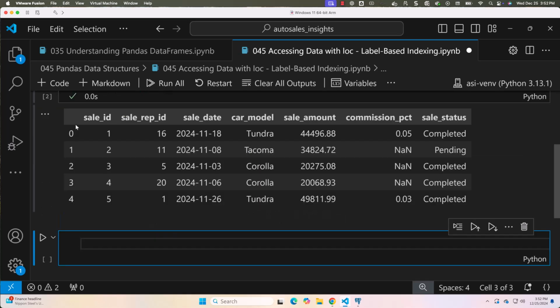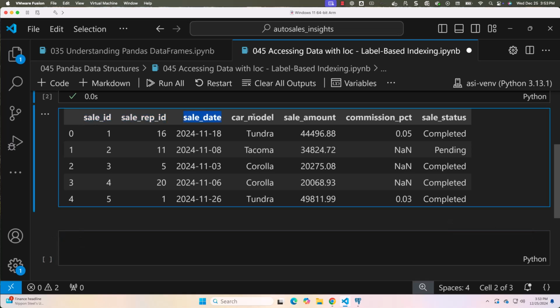Now you have labels for rows as well as columns. These are the column labels you can see here. The label for the first column is nothing but sale ID, then sale rep ID, sale date, and so forth. Even rows have labels. The label for the first row is nothing but 0. The label for the second row is nothing but 1, and so on and so forth. The index values are nothing but labels for rows. With .loc, you can select specific rows and columns by their labels.